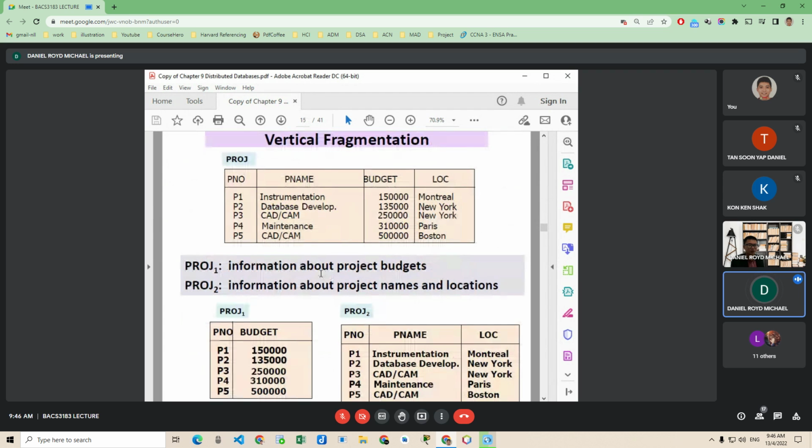So we look at the vertical. When it's vertical, it holds information about the project budget. So we just look at the budget, and we just put one vertical column. Another column holds information about the project name, including the name and location. So they just list out the project name and location. Okay, so this is vertical.